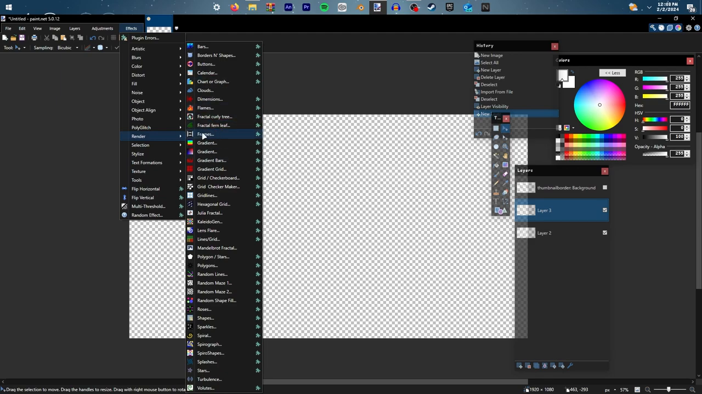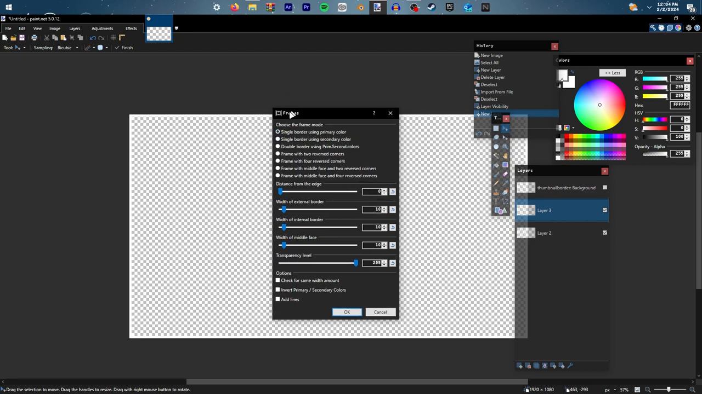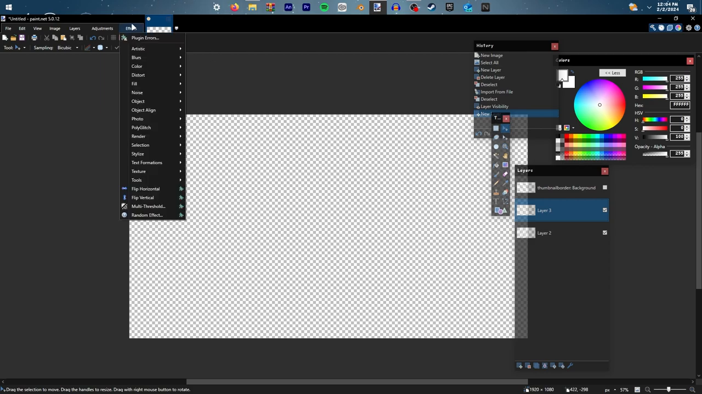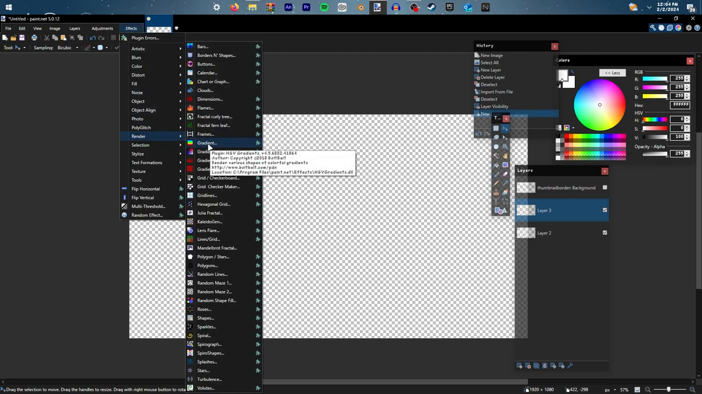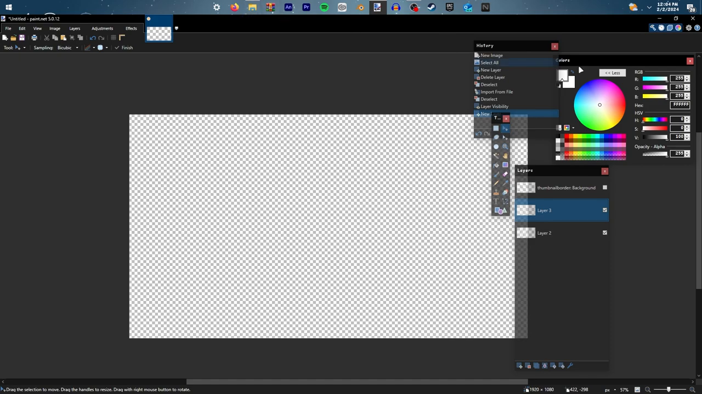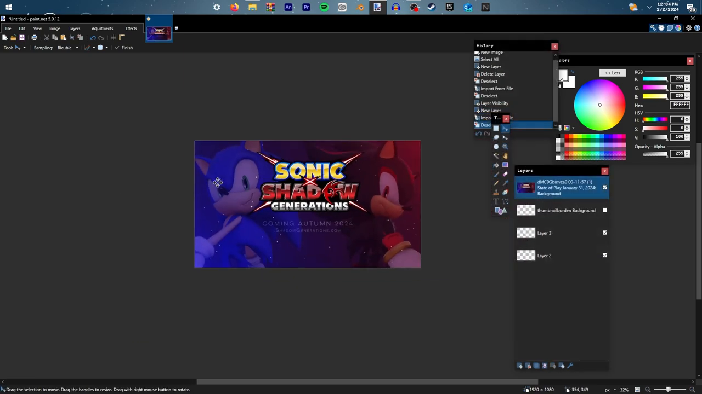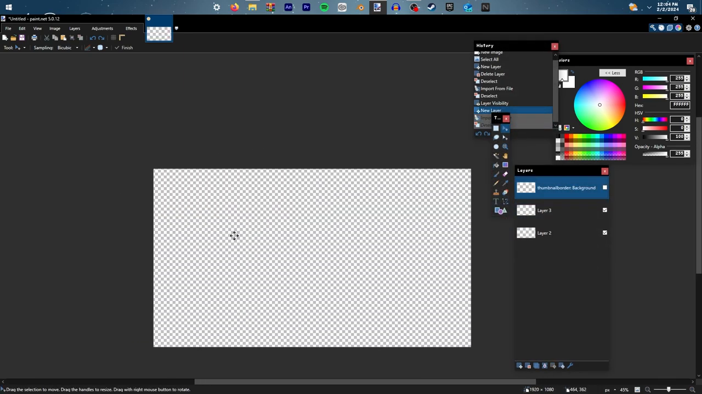But there is a frames plugin that you can get where you can just do a border and then you can do the distance, a bunch of random stuff. Usually, I just do gradients for backgrounds of my thumbnails, but it can be anything, like an image or something. Let's say for example, if I wanted to put this in the background of the thumbnail, I could. But anyway, I'm just gonna do a simple gradient.